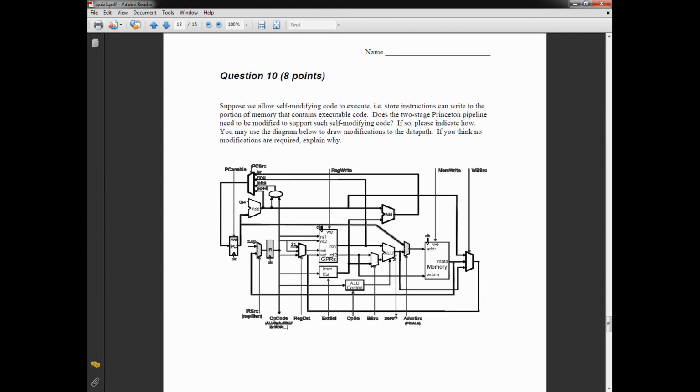For question 10, nothing else really needs to be done to the two-stage Princeton pipeline because the no-op gives enough time when store word is used. And store word is the one we're really worried about because with self-modifying code, it does some calculation and then stores the word back in memory in the instruction area like the EDSAC did. But the no-op still gives enough time for store word to execute before the next command's grabbed.